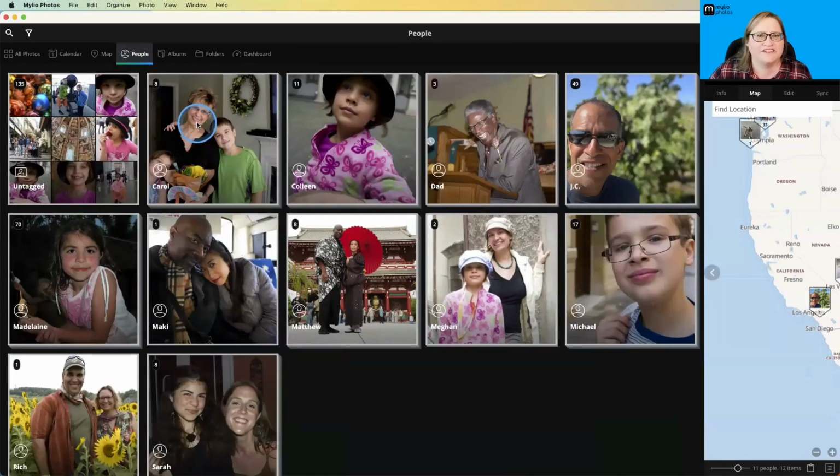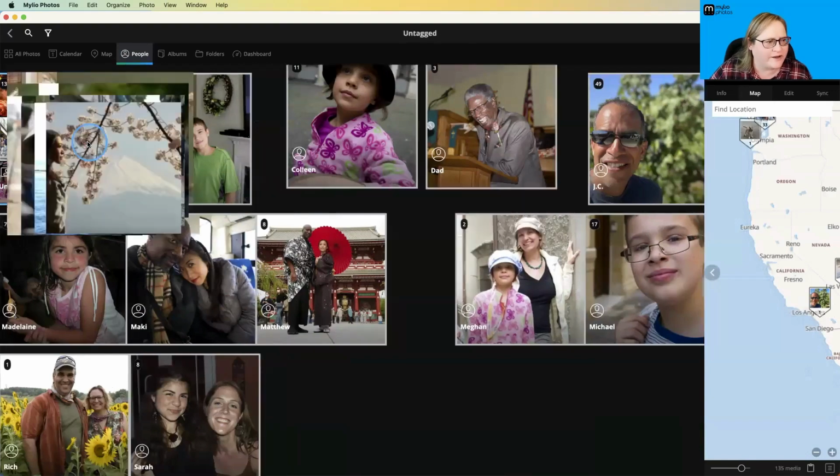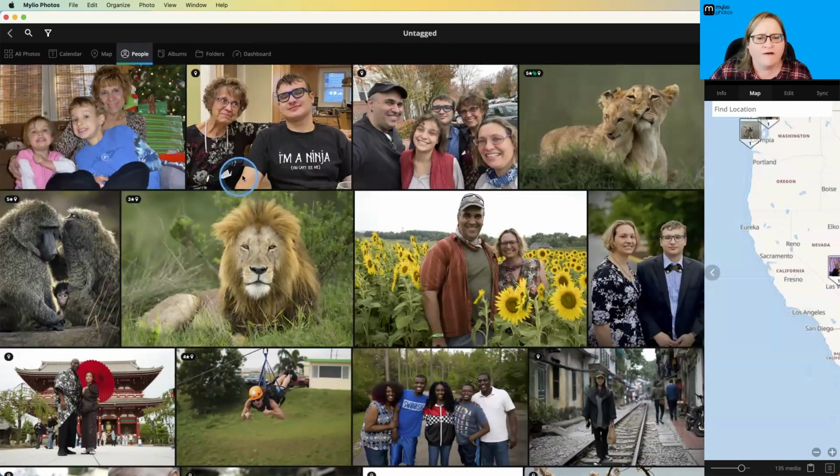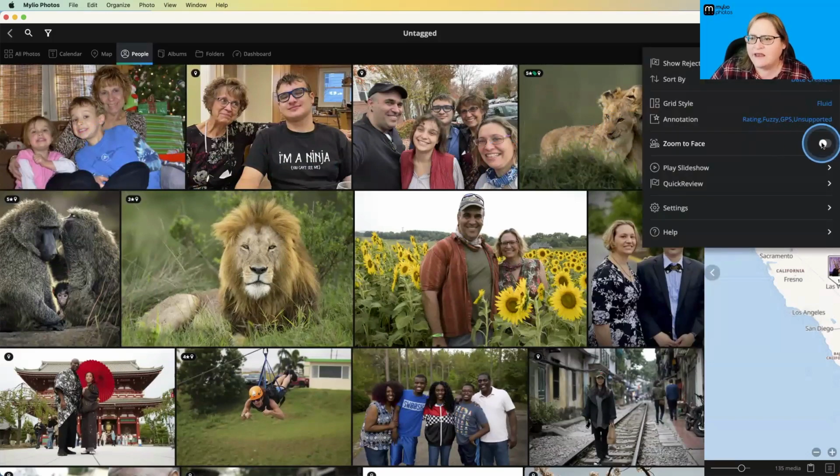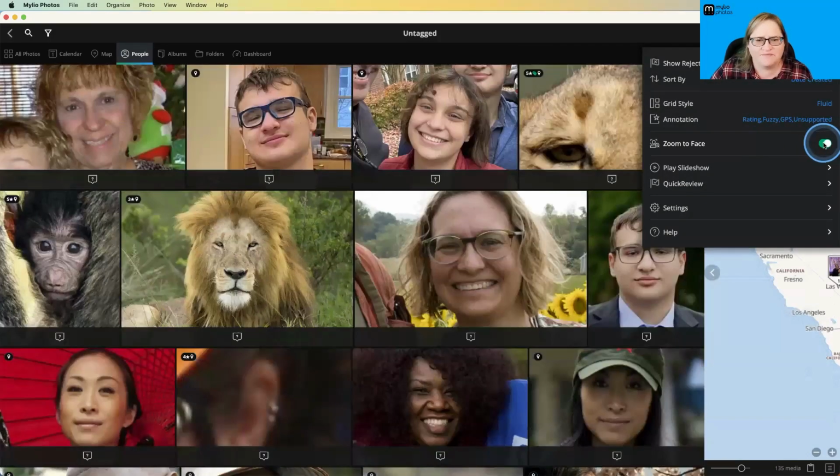All right, next cool area to explore is the people view. And this is where our facial recognition comes in. What's going to happen as you bring in your own photos is Mylio is going to scan every single photo, and if it detects a face, it's going to automatically place it into this untagged category. And you can see all of the faces that Mylio has recognized. From here, I'm going to go to the More menu in the upper right and check Zoom to Face. And that's going to zoom it in onto the specific face that Mylio found in that image.